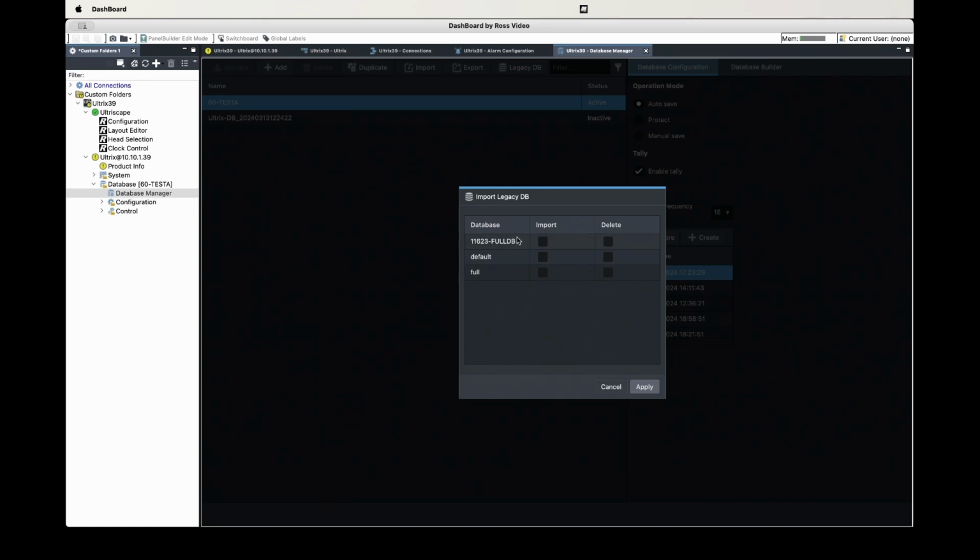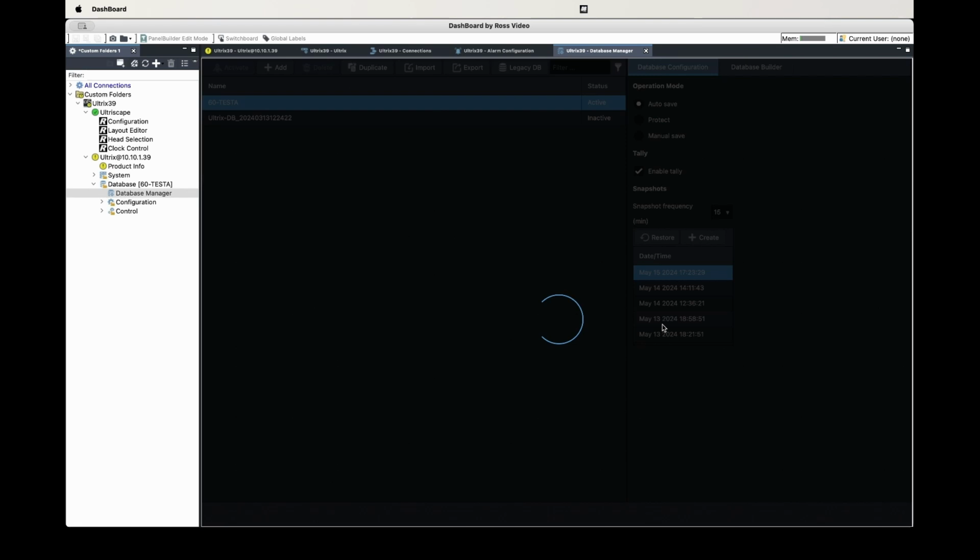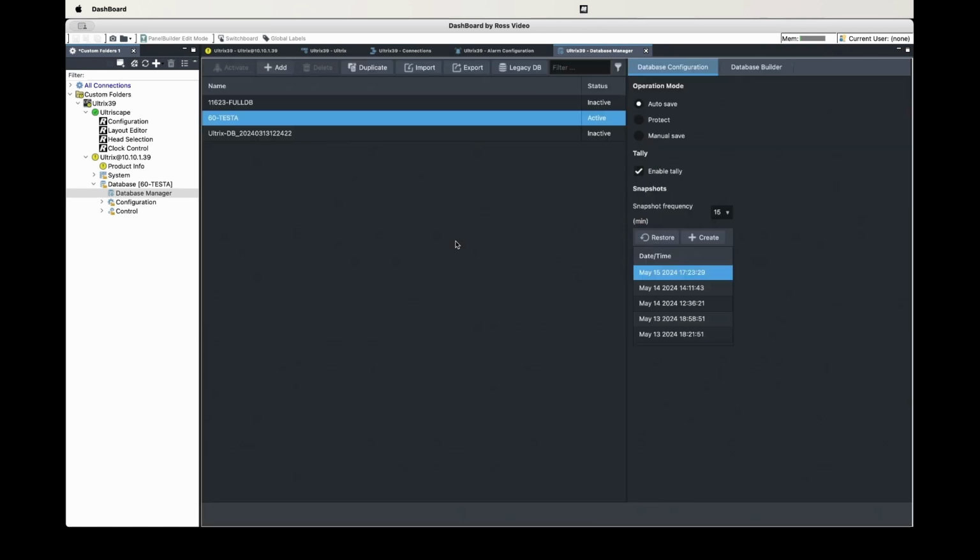And what it's going to do is look at your frame, look at the different databases that are in there, and allow you to import them into your system as a database that's available for 6.0. So essentially what this is doing is converting a 5.5 or previous version of Ultrix to a 6.0 version of Ultrix. This operation could take a couple minutes. Once it's gone through the process and finished converting that database, it'll be available for you to select inside of this user interface here.